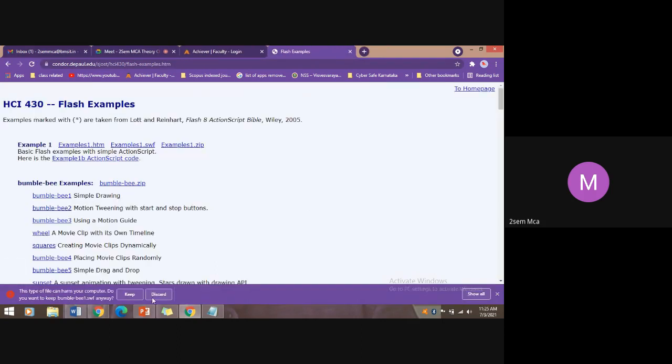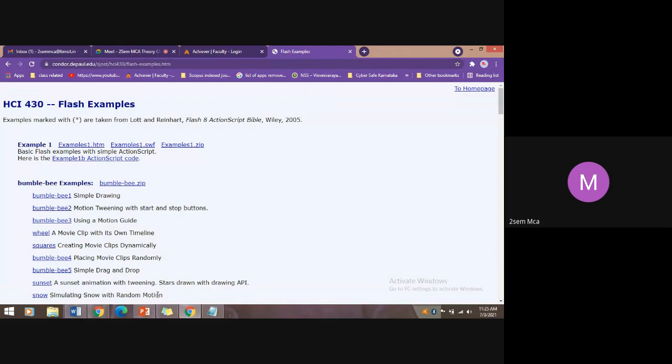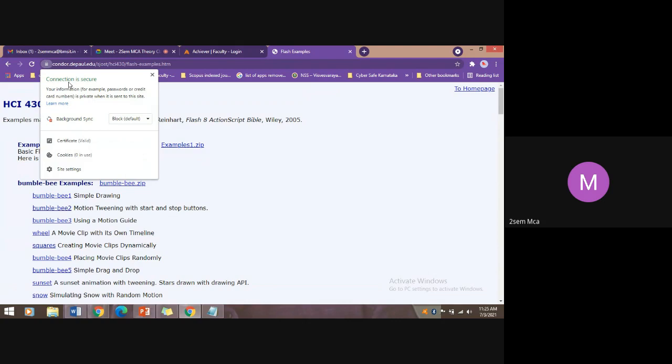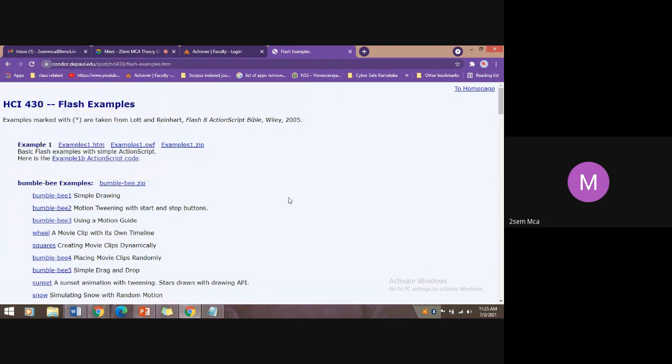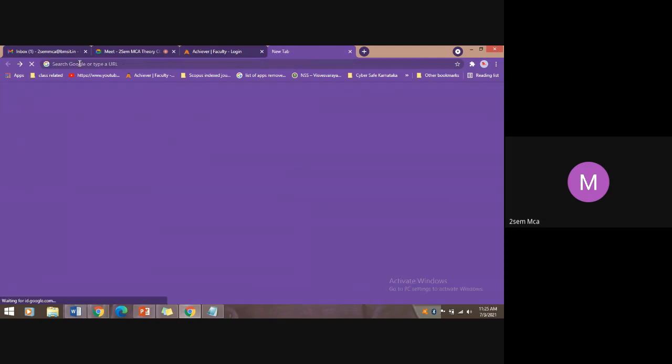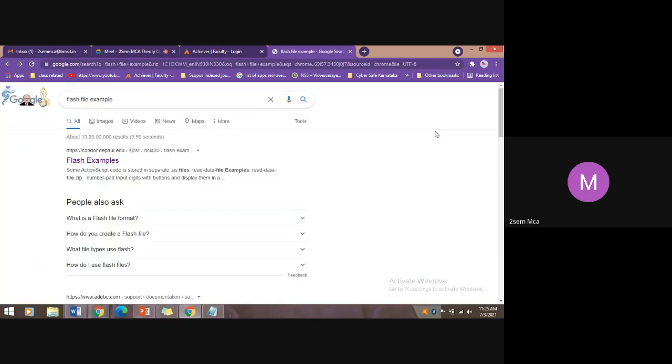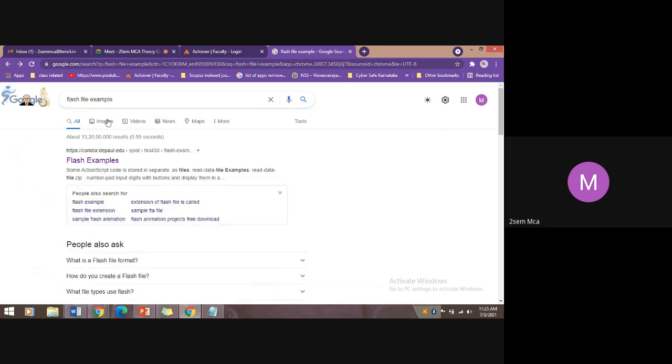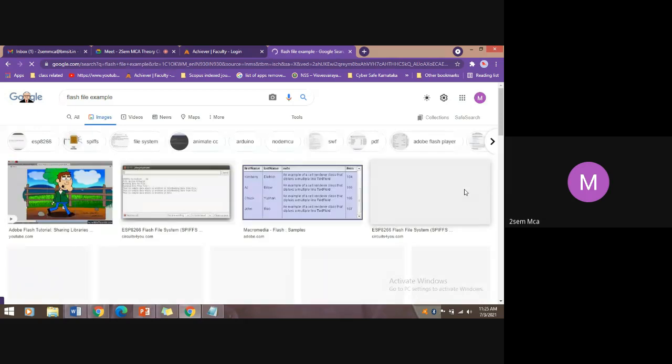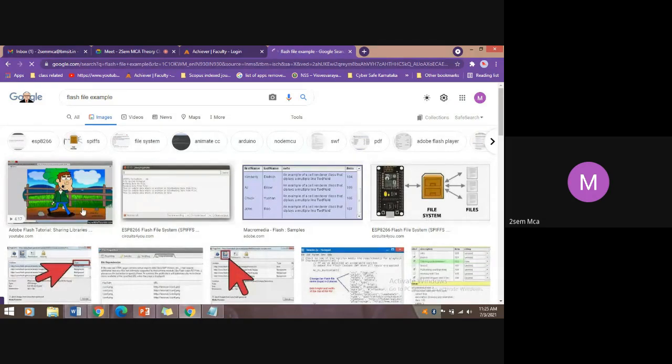See, observe here. This type of file can harm your computer. Do you want to keep it? So discard it, because previously it was showing an insecure website connection. So don't download such kind of content here. I'll just show you the flash format. These are all flash. You can see this is the flash content.